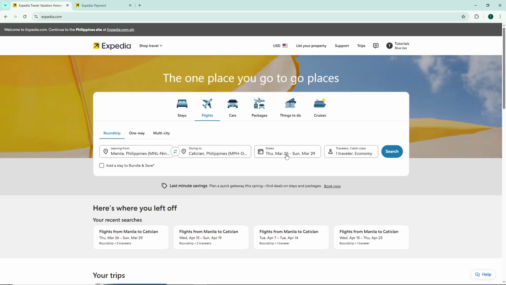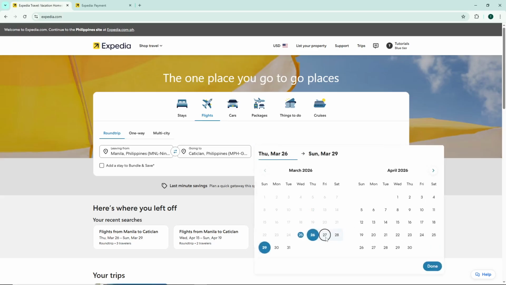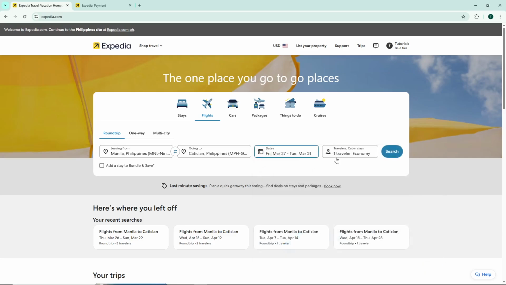After that, you'll need to select your travel dates. Click on the departure date field and use the calendar that appears to choose when you want to leave. Then select your return date in the same way if you chose a round-trip option. The calendar makes it easy to visualize your travel timeline.